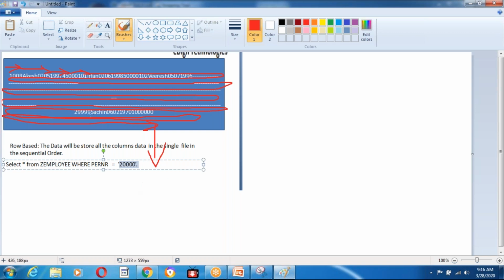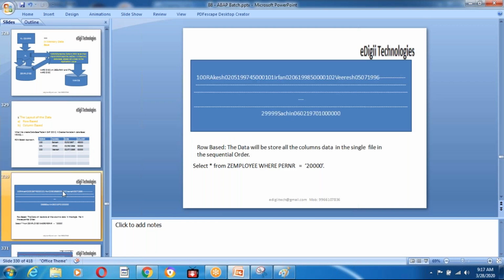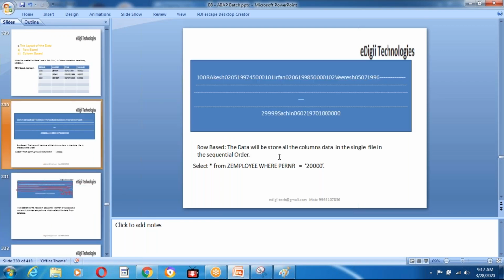By seeing this, what is the disadvantage? It is going to consume a lot of time to search for a record, so it doesn't give good performance. For this, SAP has given another approach, which we call the column-based approach. So what exactly is the column-based approach? In a row-based approach, all the columns' data will be stored in a single file in sequential order.